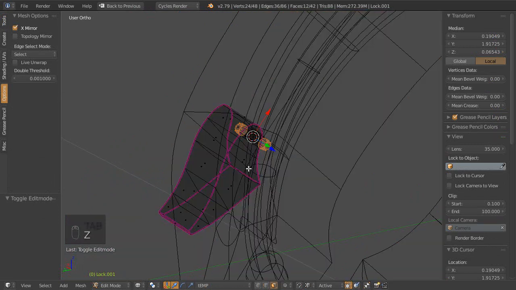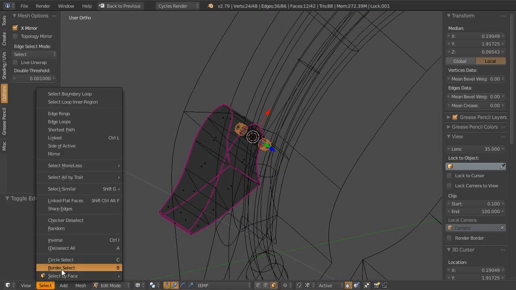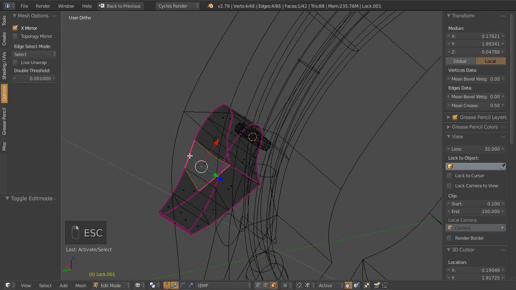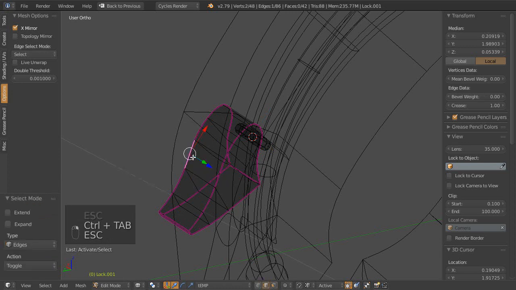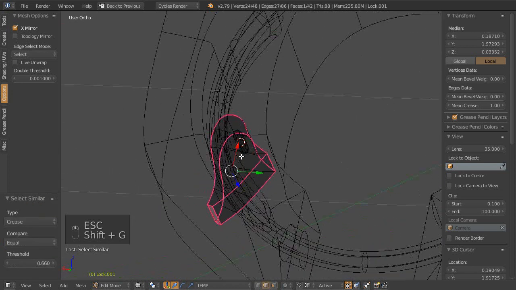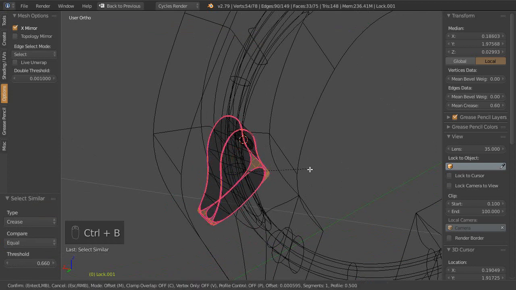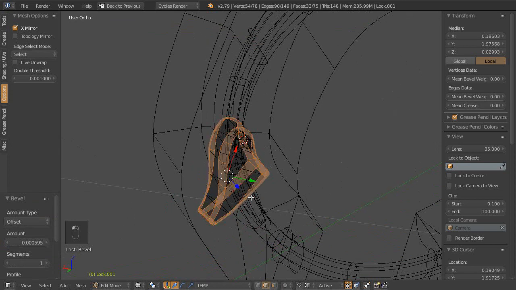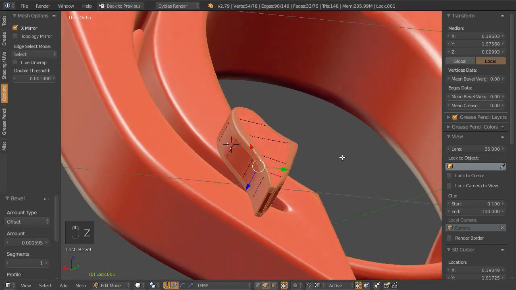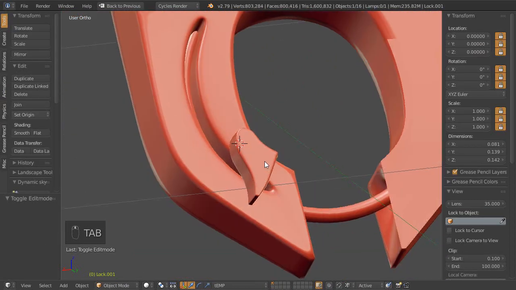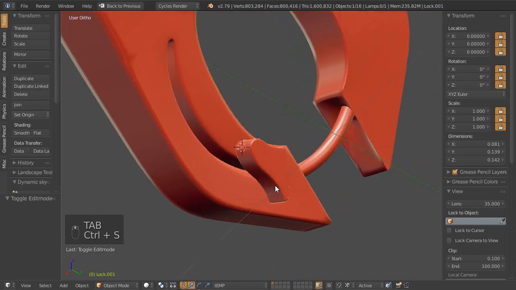I'm going to select all the creases. Select one edge, and then Shift G, crease. It got them. I'm going to Control B slightly, and then get rid of the crease. Okay, tab, that's the lever, Control save.